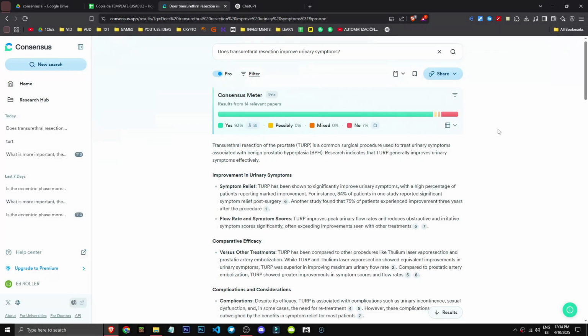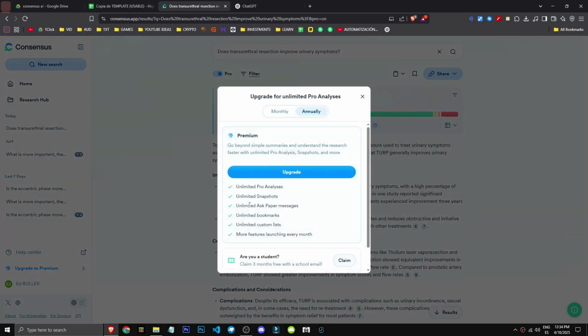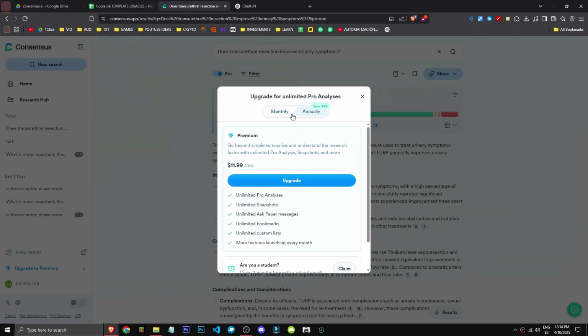Alright, now let's take a look at Consensus payment plans. Personally, I haven't seen many limitations with this tool, but let's hit upgrade, okay? As you can see, they're only charging $12 a month, which I think is quite cheap. They offer unlimited analyses, captures, ask paper messages, bookmarks, custom lists, and other tools released monthly. I think $12 a month is a bargain, especially since you won't be using Consensus constantly, right? And you can use these unlimited features as often as you want.